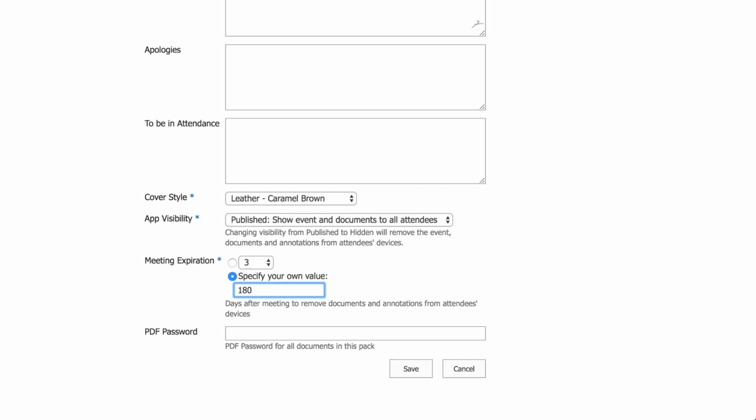If a user re-downloads a document from an expired meeting, the document will automatically be removed again in 7 days, and any notes added to that document will be deleted.